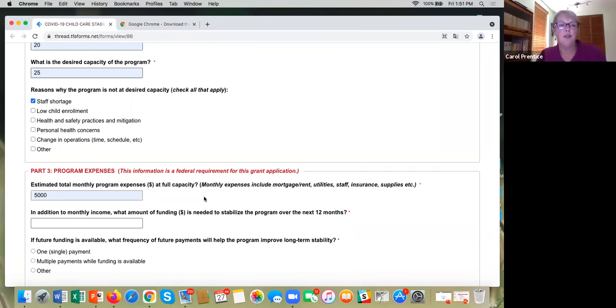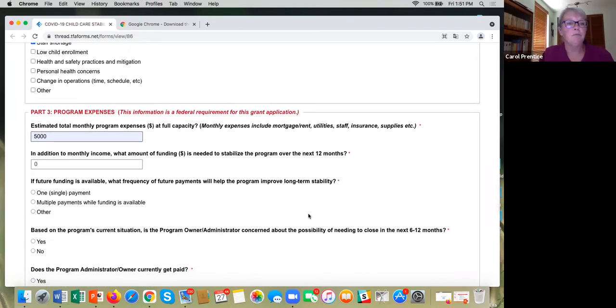And then in addition to that monthly amount, how much do I need to stabilize the program over the next 12 months, in addition to that estimated monthly amount? Again, maybe I'm backlogged on my rent or my equipment or something else. So I'm going to say that I need $1,000 to kind of catch up. If you, in fact, don't need any additional funding, then you should enter 0 because this is a required field. Otherwise you'll have to go back and fill that in.